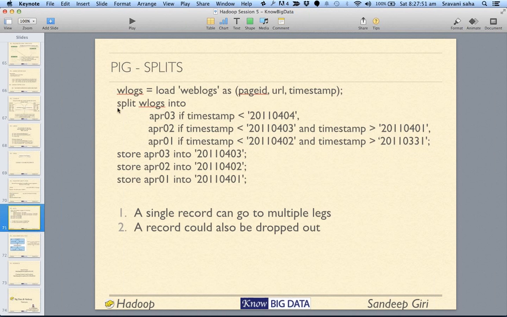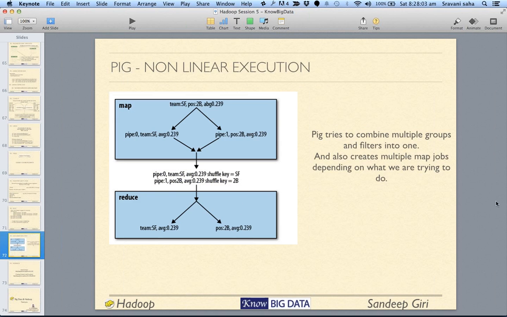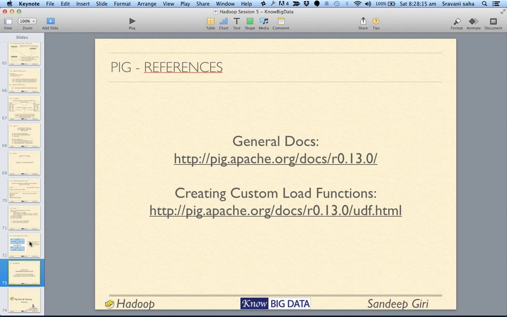So if you are doing a foreach after a split, there are chances that some of the foreach will be absorbed into the same map phase which is doing the split. Store basically stores the data into the disk. Okay.